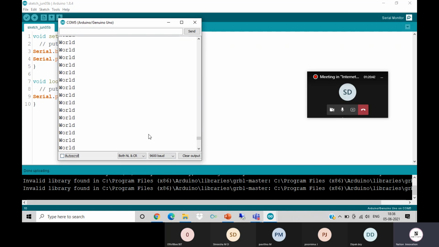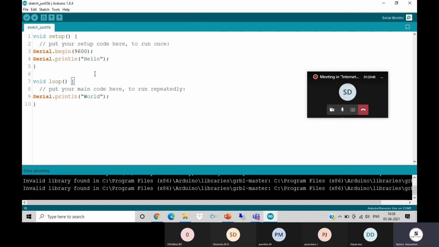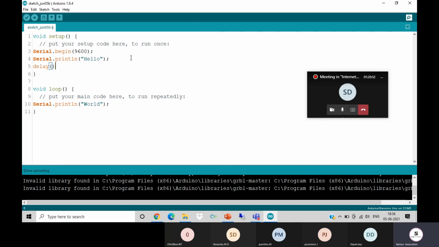Let me turn on auto scroll. Okay. What I require is to put a delay as well, otherwise we are not able to see anything. Basically, a delay function which we can use. We will be using this very often in most of the programs.